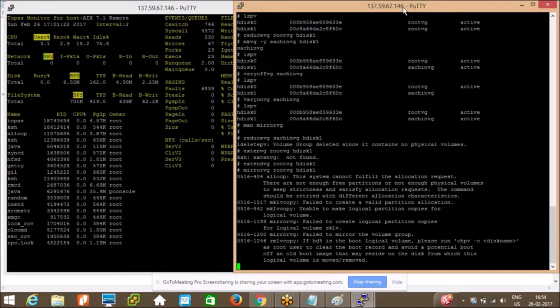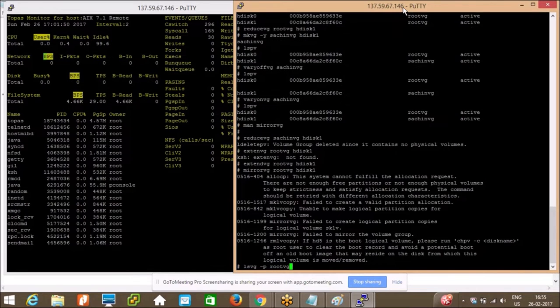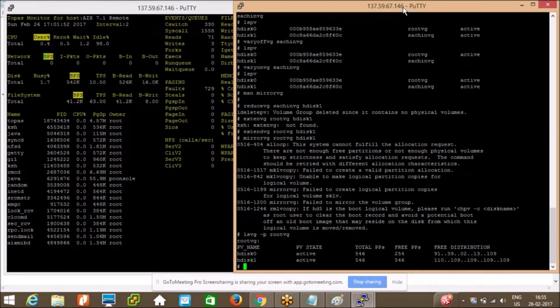Okay, so something is wrong with the mirroring of this. It has given the error: if hdisk1 is the boot logical volume, please run the chpv and a lot of stuff is there. Okay, but lsvg -p rootvg. So you can see that mirroring is not successful because of hdisk1. Total PP is 546 and free 546. So mirroring is not successful here. Got it?